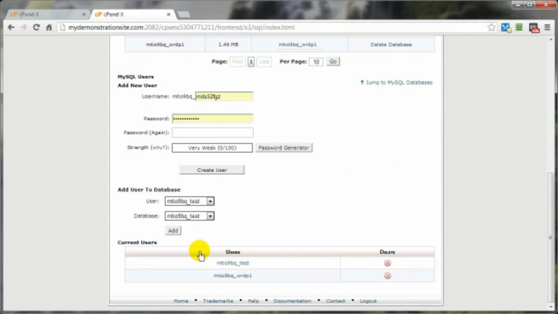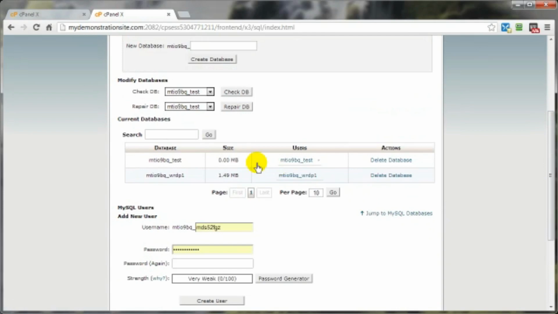And if you ever wanted to get rid of that particular user, click on Delete. If you ever wanted to get rid of that database, click on Delete. Now, if you want to totally clear things out, you want to delete both, that being the database and the user. Now, as you can see right now, that database is completely empty.